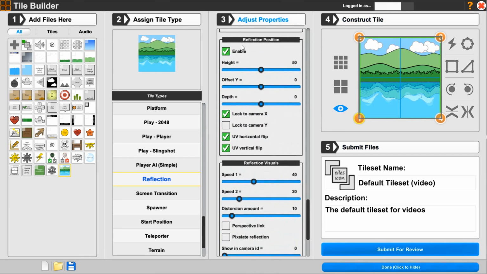So the reflection position, the height, 50, meaning it's in the middle of the screen. There is an offset, so this is going to think of height as the horizon line. The offset is just moving the actual horizon line up and down. It's not changing the horizon line percentage. It's just saying that you want to move that up and down. And then you have the depth, forward and backward.